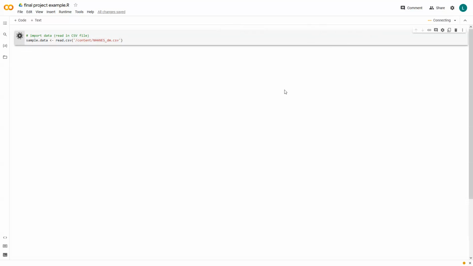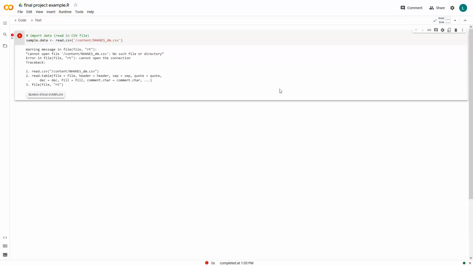So it's going to take some time to initialize and connect to the server. That's what we're seeing now. And then eventually, it will run this code for us. Okay, it's working a little slow today, but it finally ran. Now, notice that we get a warning message whenever we do this that says warning message in file. It cannot open the file. No such file or directory.